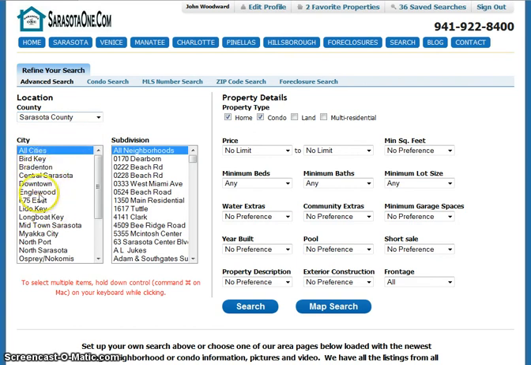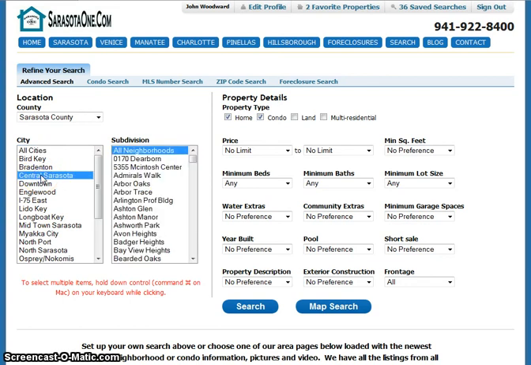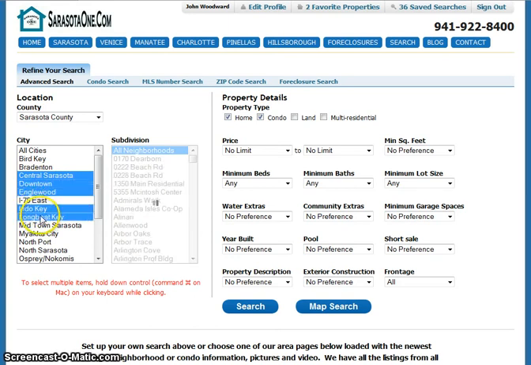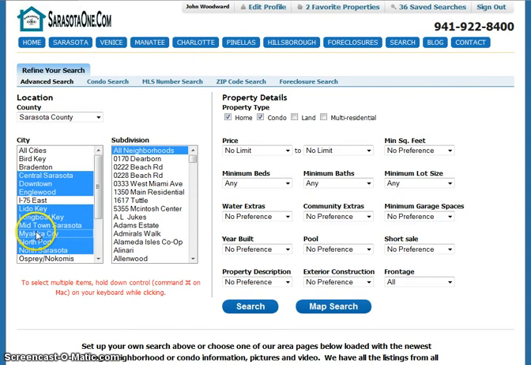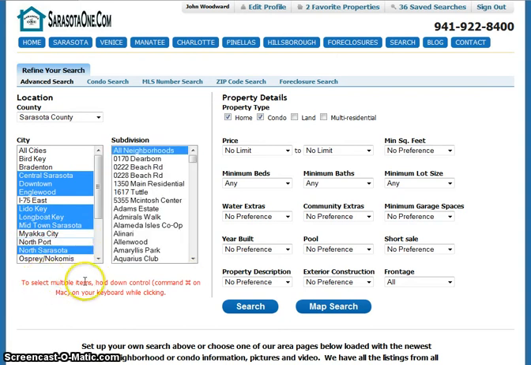If you want to search multiple areas, all you do is hit the area you want to look at, and at the same time hold the control key down, and you can get multiple areas. You just go down and click what you want, and that's how you get multiple areas. If you want to take them out, just hold the key down and click again. The instructions for that are located at the bottom of the screen.